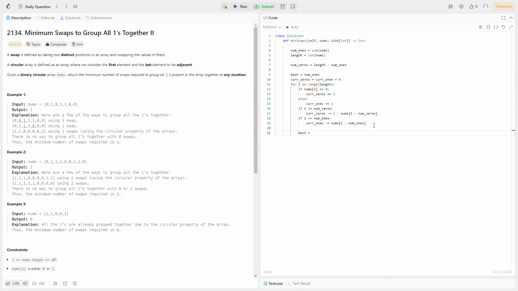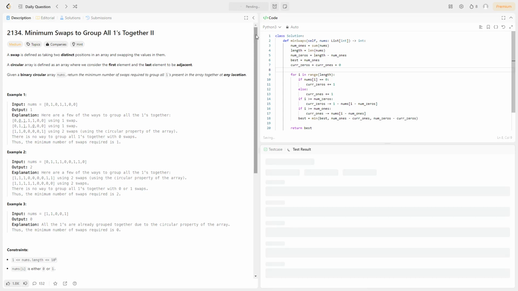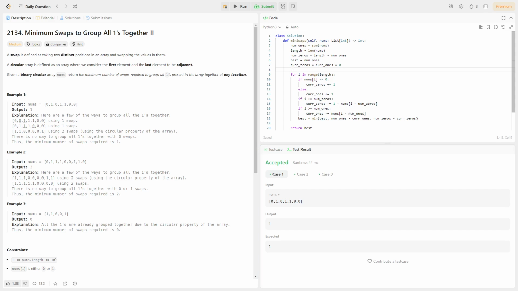Okay, and now we just need to calculate our best. So best is equal to the minimum of the current best, and the size of the window minus the current ones, and the number of zeros. Okay, and that's accepted. Submit.